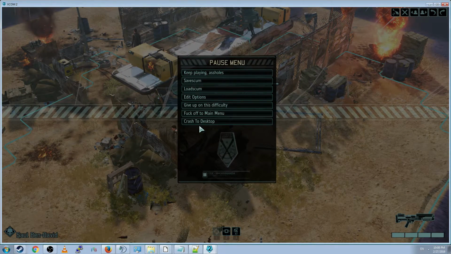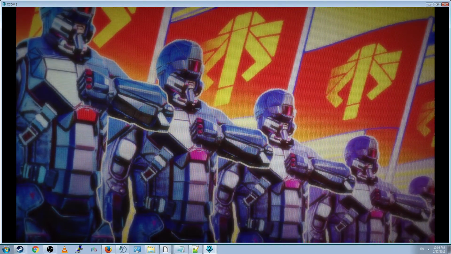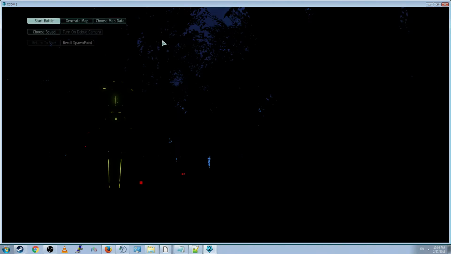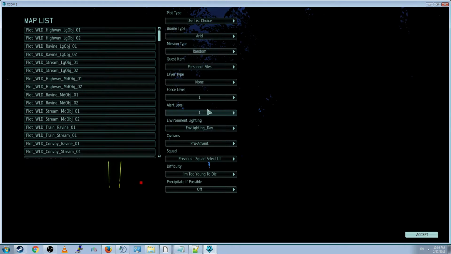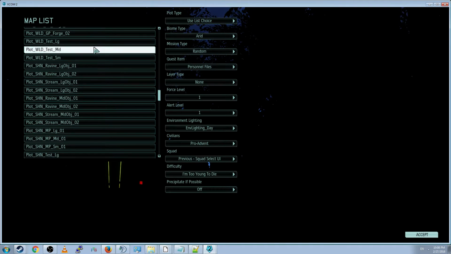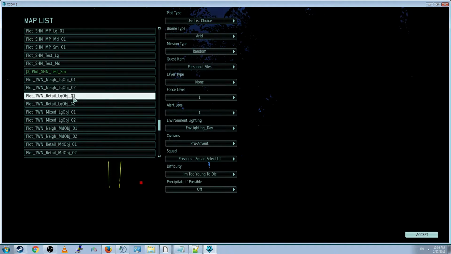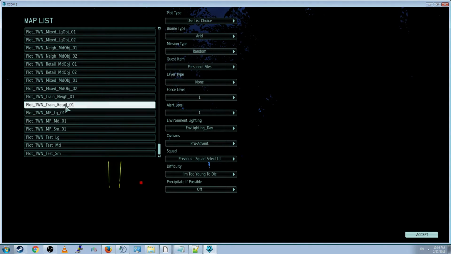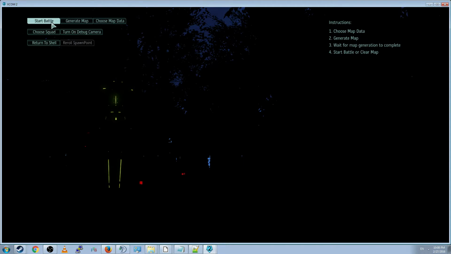Cool. So I'm actually going to go back to the main menu and quickly load up a real mission because the test mission didn't have any aliens. Actually, can I add aliens here? Force level, mission type. Yeah, it looks like I can't really do that. So I'm going to go ahead and just pick the train missions. So I'm going to do a retail train. Okay, and I'll generate that.